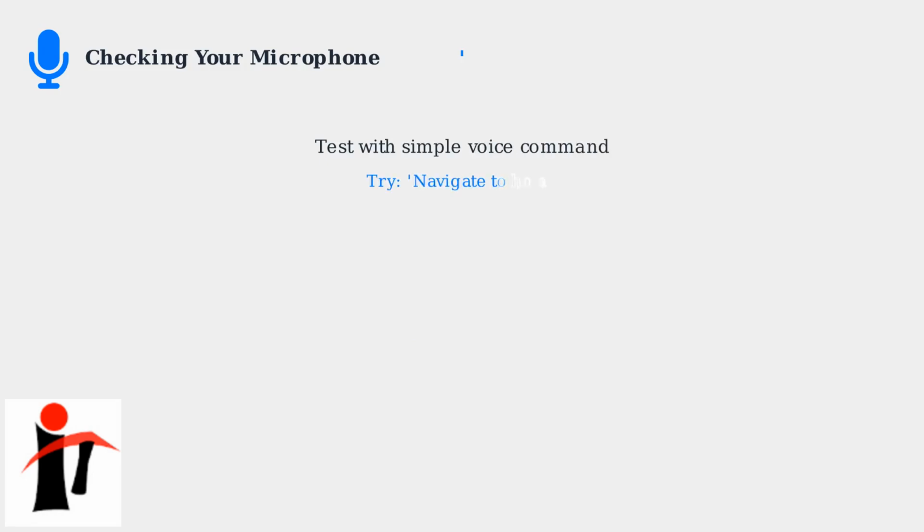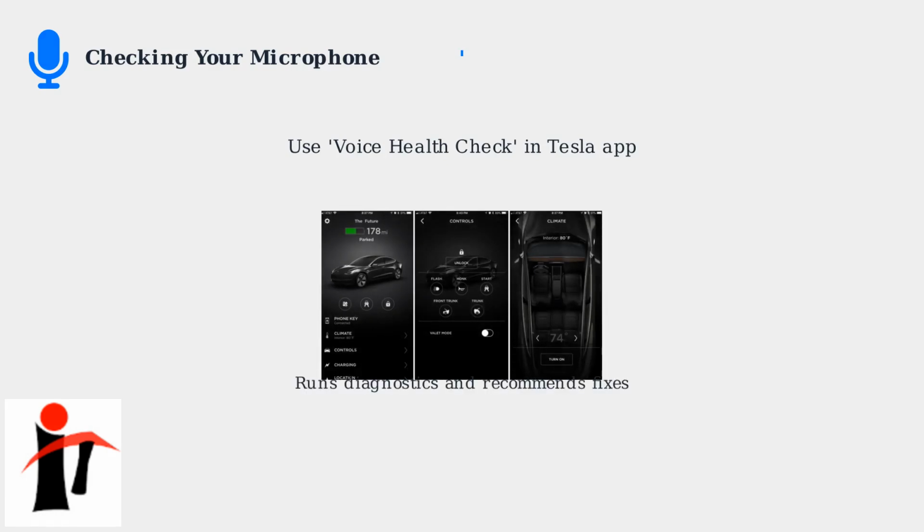Next, test the microphone functionality by issuing a simple voice command. For example, say, "Navigate to home," and observe how the car responds. If the command is recognized and executed correctly, the microphone is likely working properly. Alternatively, open the Tesla mobile app and use the Voice Health Check feature. This built-in diagnostic tool will run automated tests on your microphone system and provide specific recommendations for any issues detected.